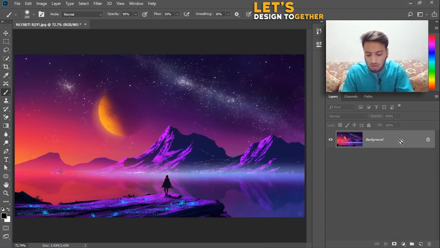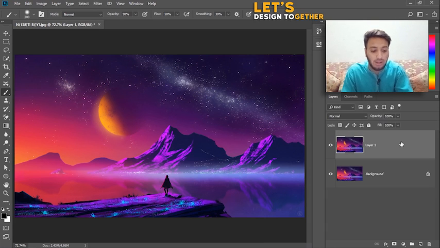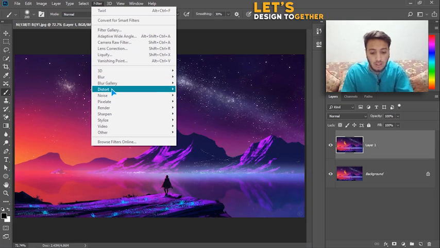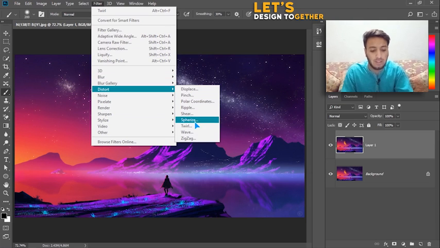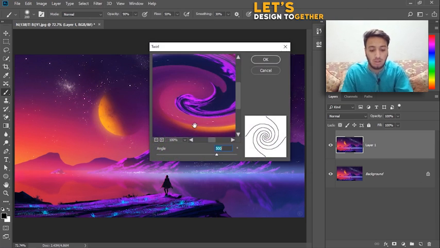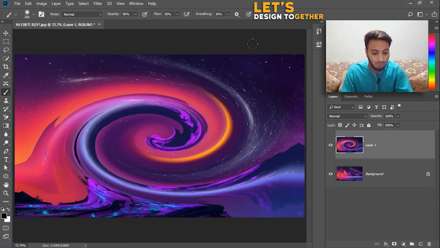So I will press Ctrl+J to duplicate, and that is just for backup, right? After duplicating, I will go to Filter, Distort, and simply click on Twirl. Once I click on Twirl, I have already given the value 500, right? So that is enough for me. I will hit OK.